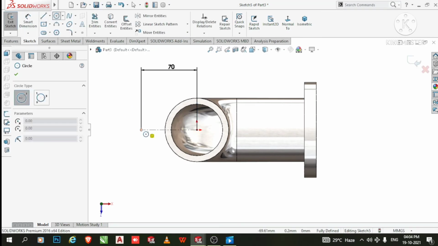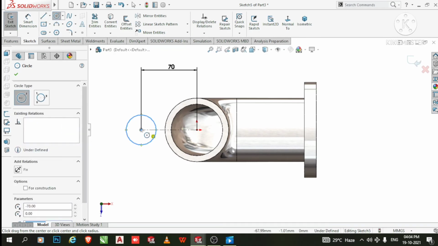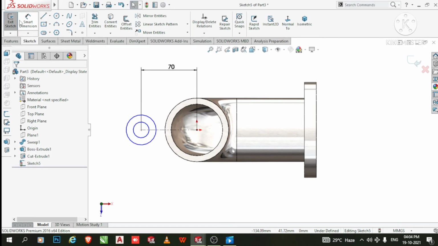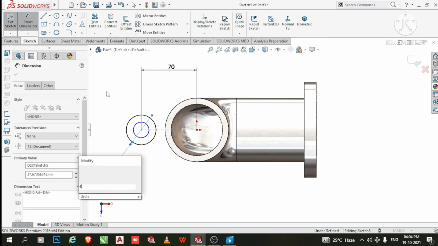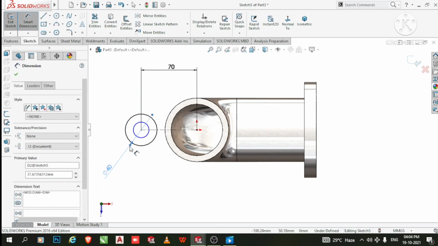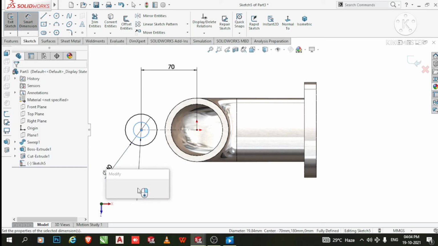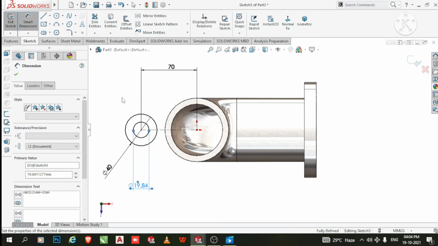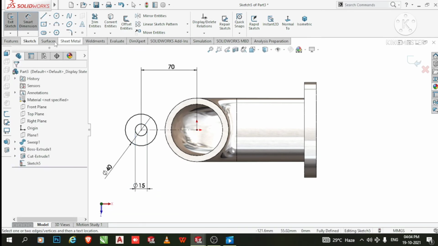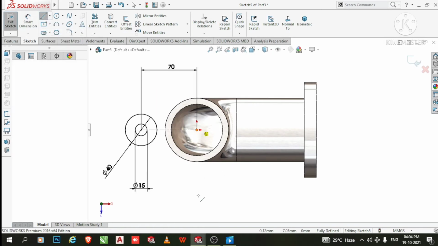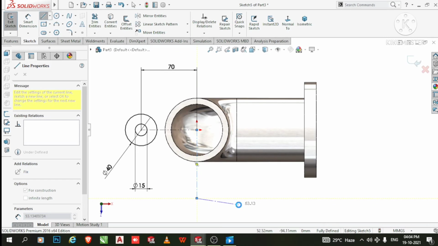select the circle and we create this in point 2 circle here. Okay, go to the smart dimension and the first circle we make it 40 dia, select second circle and make it 15 diameter. Here we create center line. So select this point, make center line up to here.